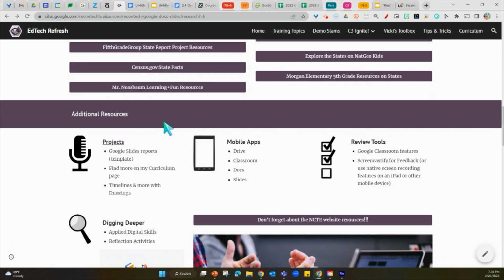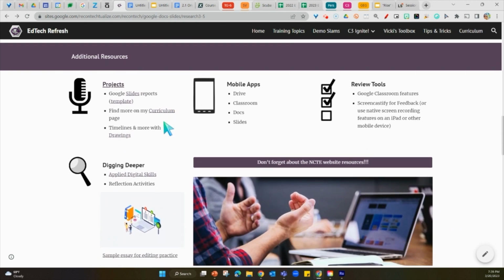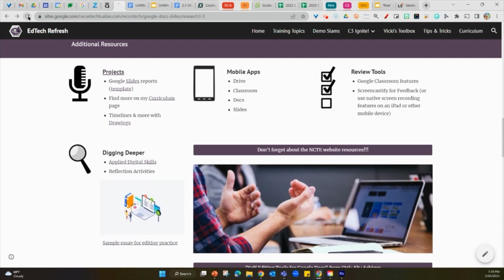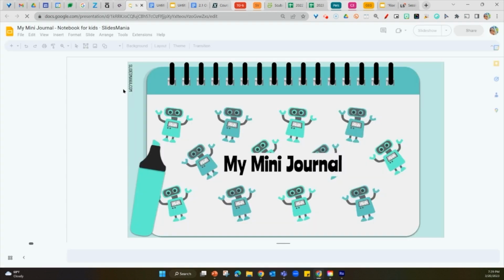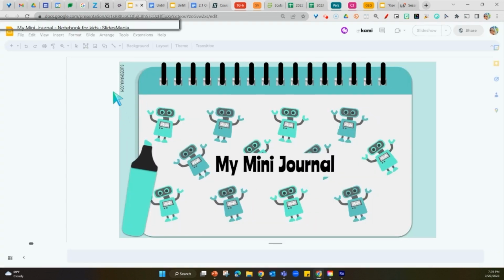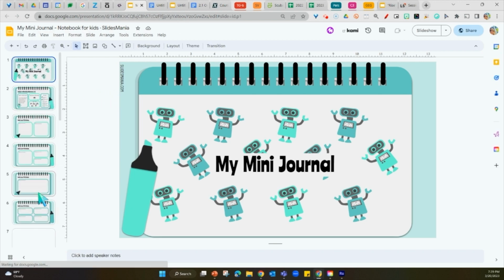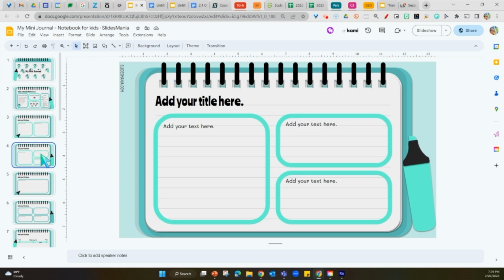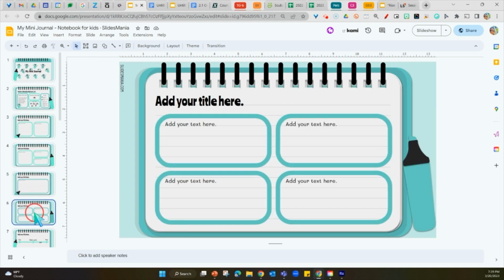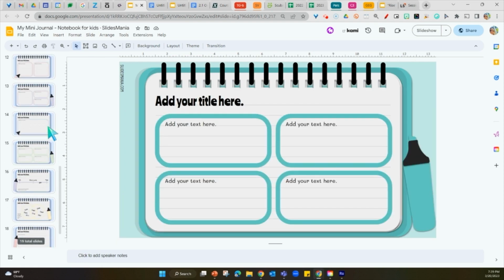So going down a little bit more, let me see, I'm going to refresh this. There we go. There's a template that I put on here. This is from Slidesmania, and this is basically just a little journaling template. This is one that I thought would be really cute for using as a template that you could provide to students. You could decide which of the slides would work well for them. You can customize this any way you like.